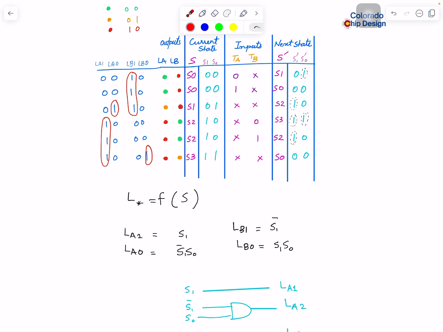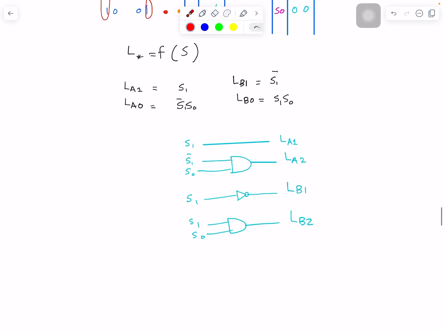LB1, simple. It looks like S1 but inverted. So when S1 is 0, it's 1. When S1 is 1, it's 0. So you see that? LB0 is only this part, which is when both S1 and S0 are 1. So if I map that, LB1 is simply connected to S1 inverted, LB0 is connected to these two in an AND gate. Alright, so you understand that one?